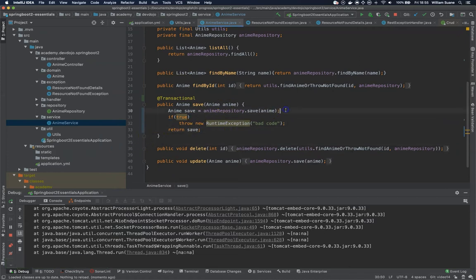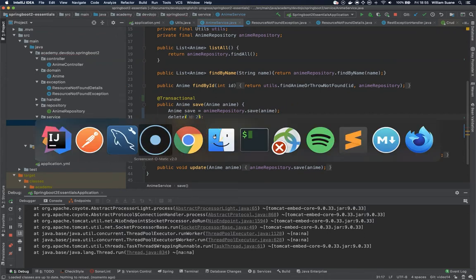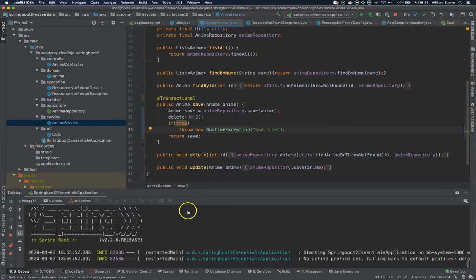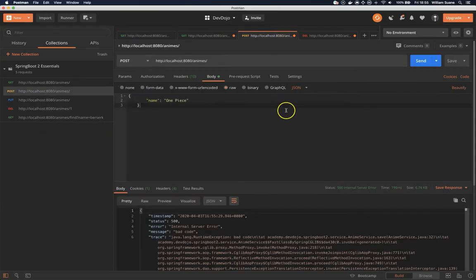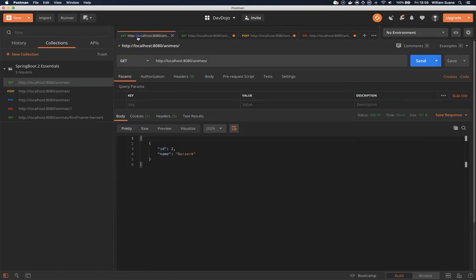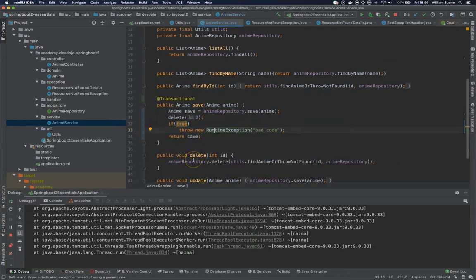Now let's say that we are trying to delete as well. So delete ID. Let's delete Berserk. We do have the ID here, and it's 2. So this is what I'm trying to do. As you can see, the service refreshed. Let's try again. I'm trying to save One Piece and let's see. Okay, so this whole method, including the delete, is in a transaction. Actually, this is how you should have your services, because if something bad happens, you would like the user or whoever is calling your service to know that, hey, because something happened, my data was not inserted.